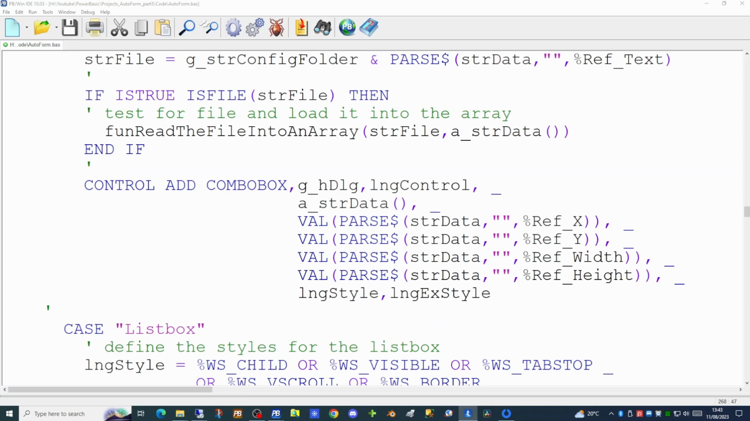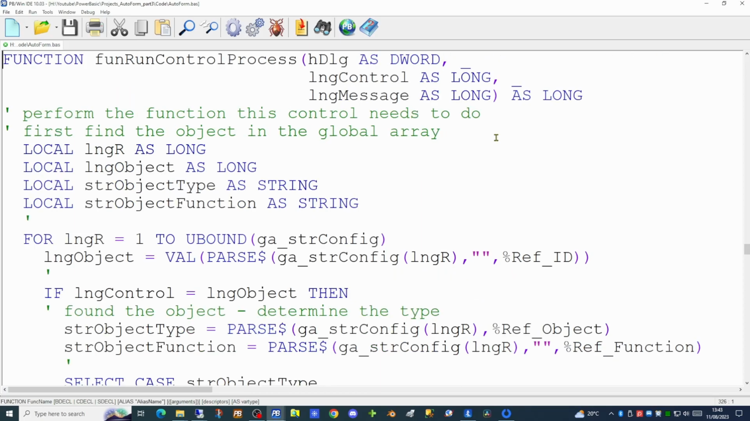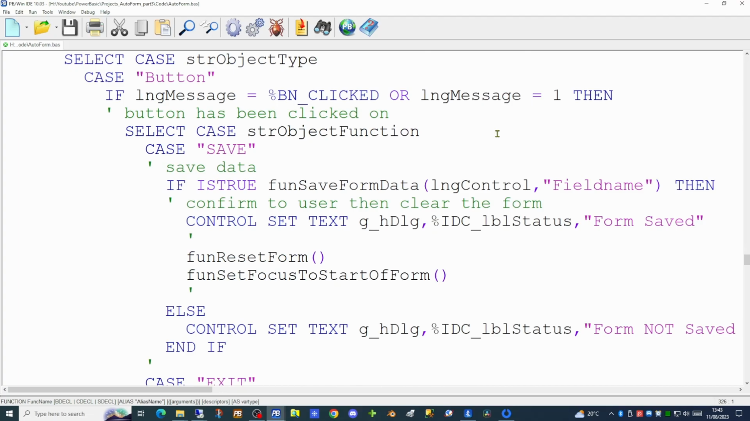So in order to do validation on the form, we need to look at where the form is actually saved. And this is in the run control process function. This is a function that's acting as an event handler for the form. If we scroll down in here, we'll see where the save is actually triggered. When the user clicks on the OK button, this is where the save is actually carried out by calling the save form data function. We now need to make the call to this function conditional.